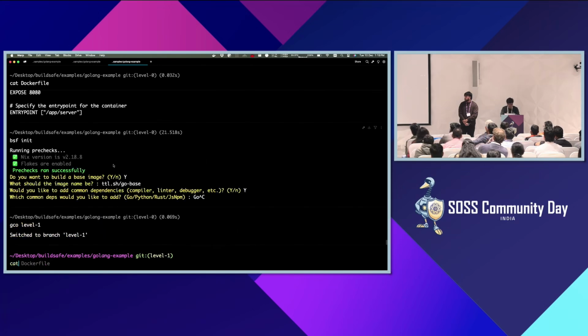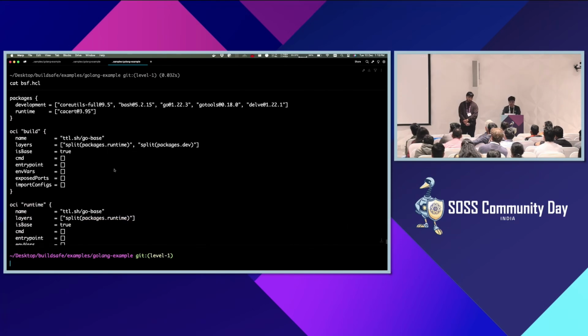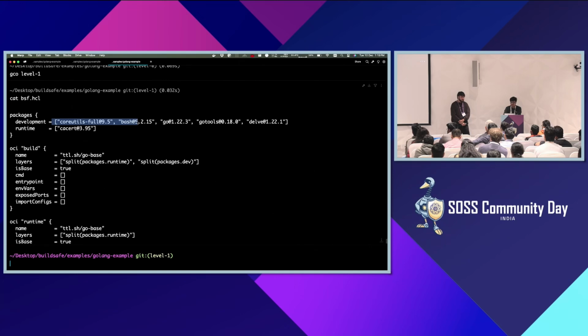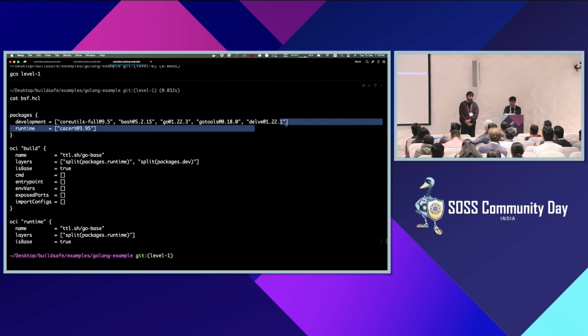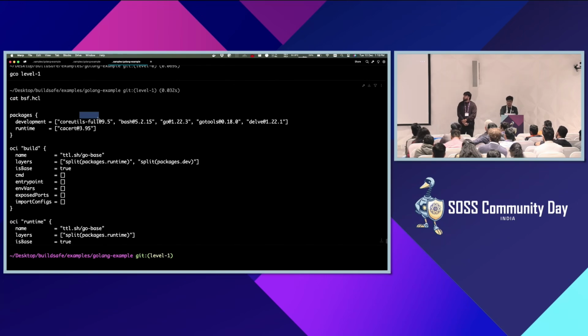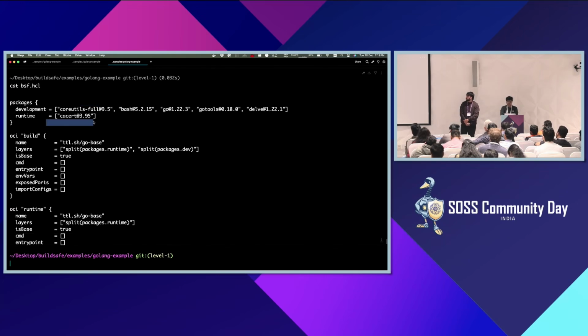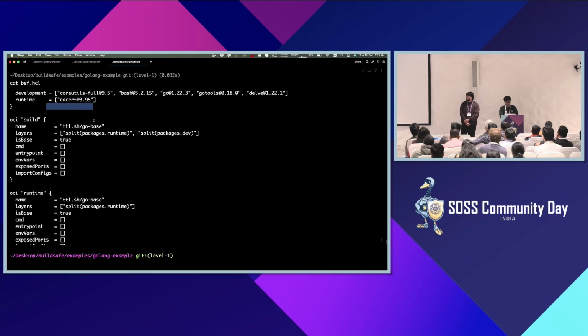So basically what it gives you in the end is this file where you have the Go compiler here, and you have the Go tools, where you'll have the linter and the Go debugger here. And bash and coreutils are something which can help you during development. So that is why we have that. And in runtime, we have the CA cert package, which is critical when you're running your application that uses HTTPS, right?